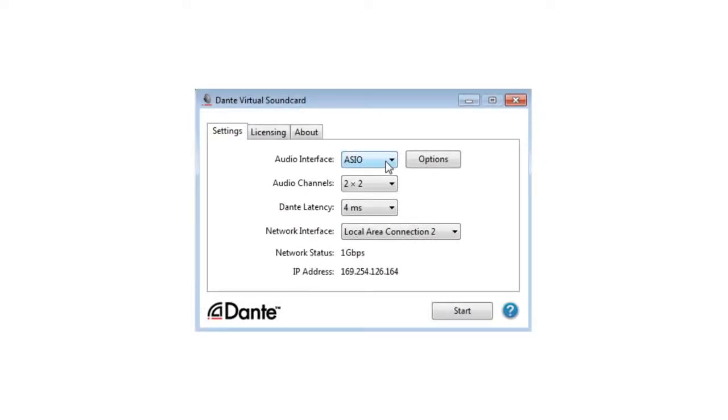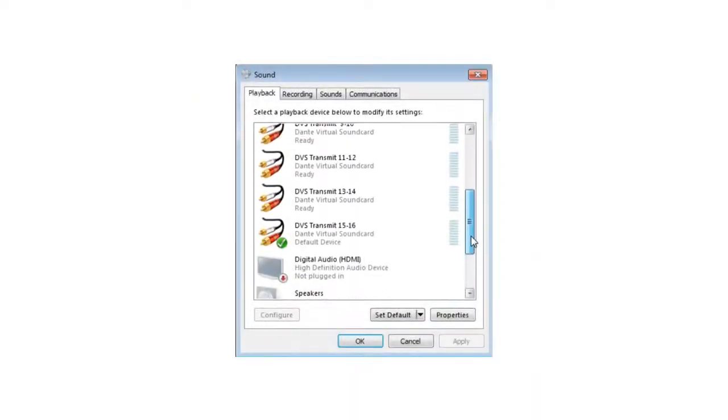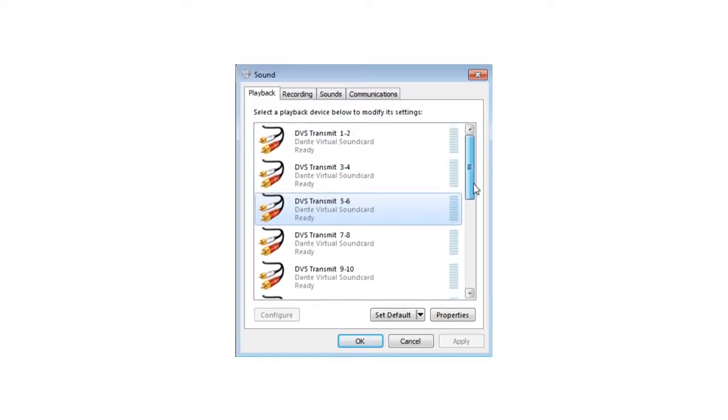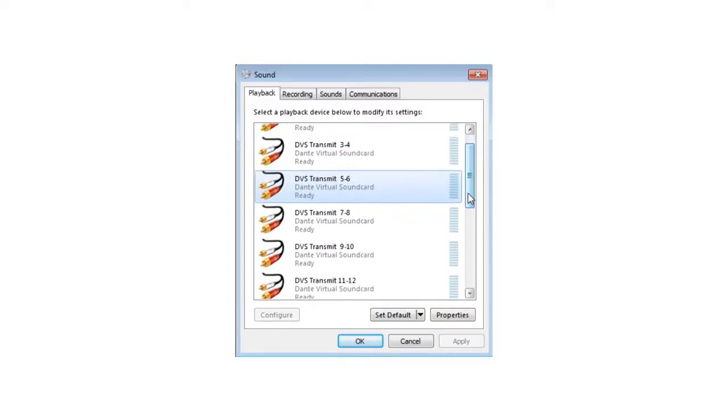On Windows computers, Dante Virtual Soundcard allows you to choose between two different types of drivers. ASIO drivers are the type most often used by professional-level, multi-channel audio applications. ASIO audio channels do not appear in the Windows Sound Control panel, but are selected within supported applications. WDM drivers are the type commonly associated with Windows audio devices and are used by consumer audio applications. Dante Virtual Soundcard WDM channels appear as stereo pairs in the Windows Sound Control panel. When ASIO drivers are selected, WDM drivers will appear grayed out in the Windows Sound Control panel.